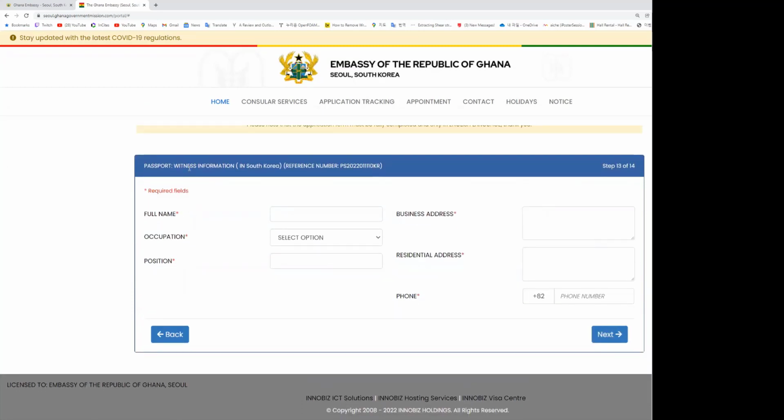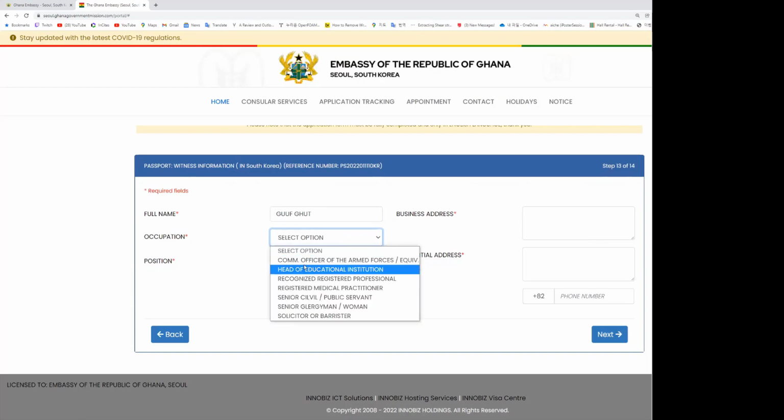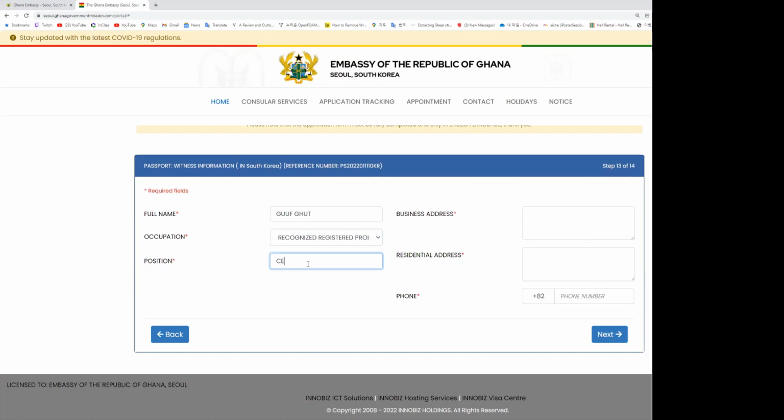And here you want to provide the name of a witness who is in Korea. So it has to be somebody of a high rank. Here I'm going to put just somebody's name, and then you choose the person's occupation. If the person is a commanding officer of the armed forces and stuff like that, I'll just choose probably a registered businessman. So just choose that, and then maybe the person is the CEO of the business, and I'm going to choose, let's say, Paju, and the address. So enter the address. If the address is the same, I will just repeat that, and the phone number.